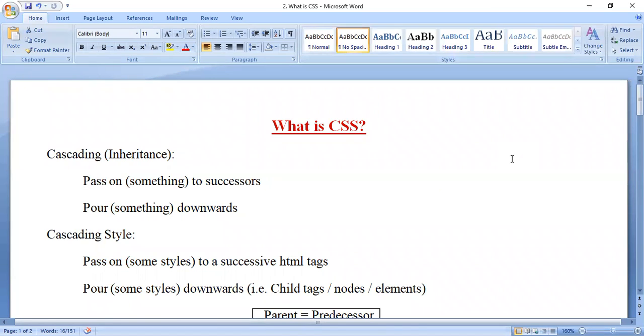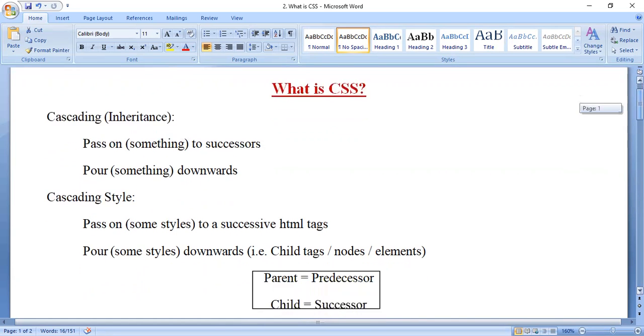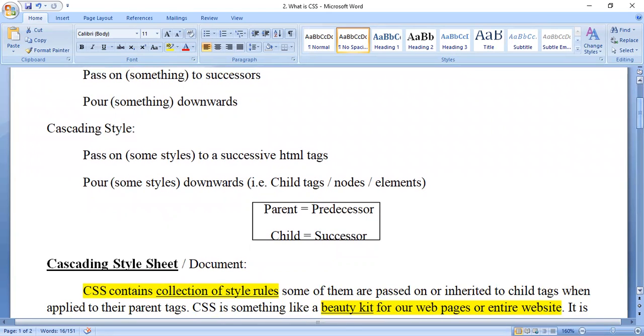Generally, cascading means inheritance, when we pass on something to successors and pour something downwards. In terms of cascading style, passing on means we are passing some styles to successive HTML tags and pouring some styles downward to child tags, nodes or elements, from root elements. Parent means predecessor and child means successor.